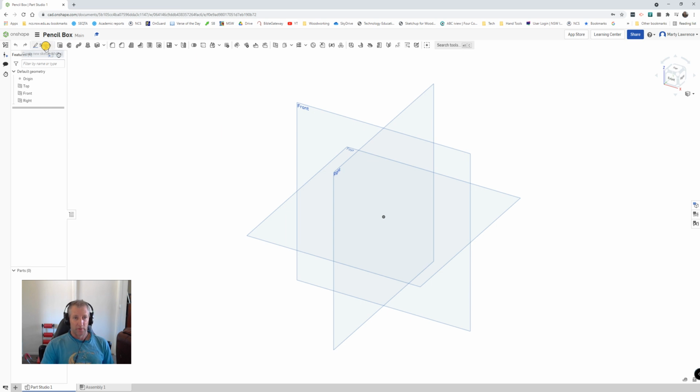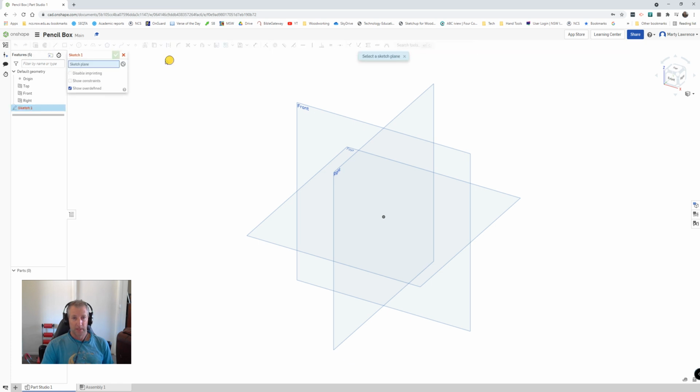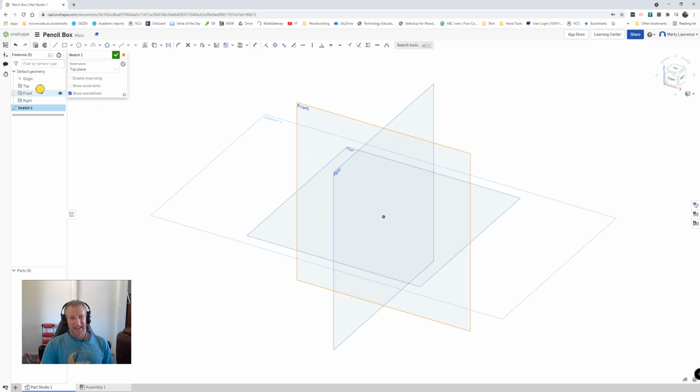We always start off with a sketch. So the sketch button is usually up in the top left, so we'll click that. It's asking us here to select a sketch plane. And we are going to choose the top plane. And at the moment it looks a bit busy, so we can actually turn off some of these plane markers, and all we should see is that.